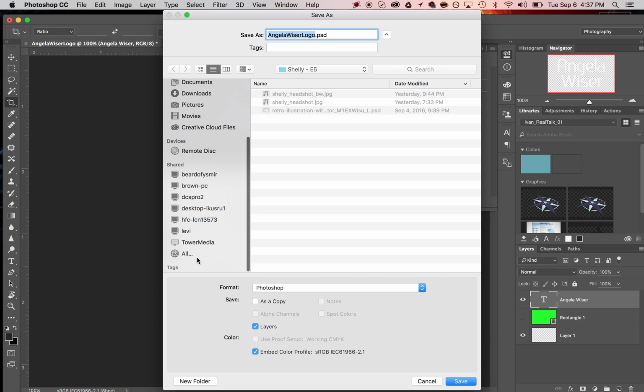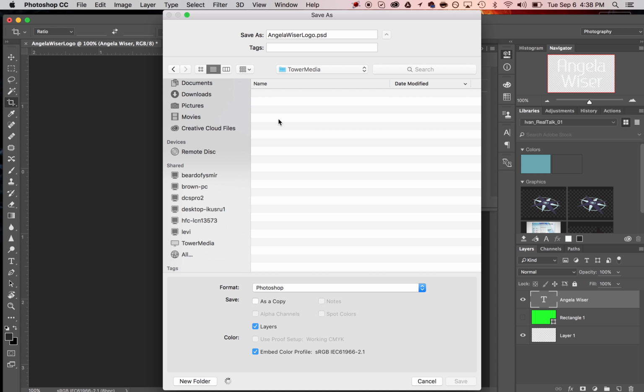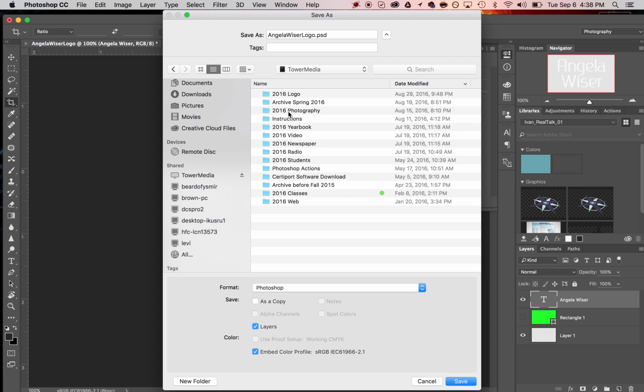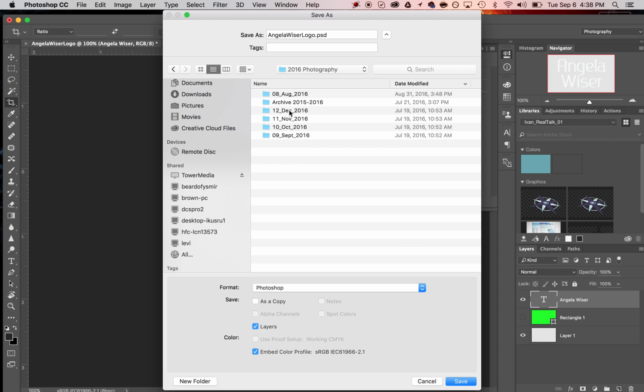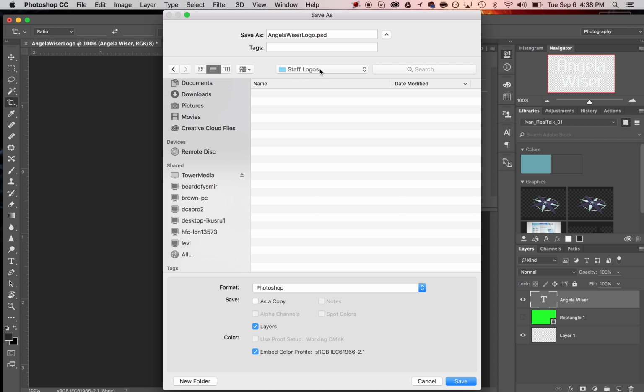So you will go to TowerMedia, to the TowerMedia drive. You're going to locate the folder that is 2016 photography, and then I'm going to go ahead and make a folder, and we're going to put staff logos. So what you'll do is you go into the staff logos folder, put in your name, make sure you don't do any spaces, don't do any symbols other than if you want to use an underscore or a hyphen, you can do that.